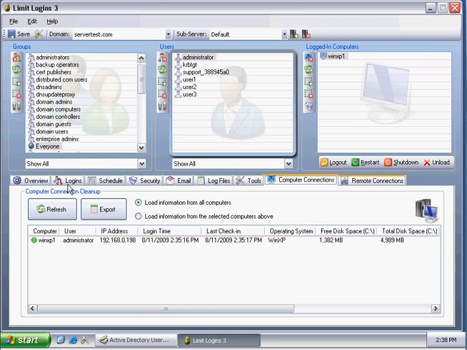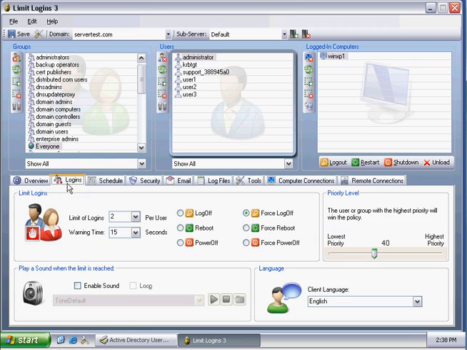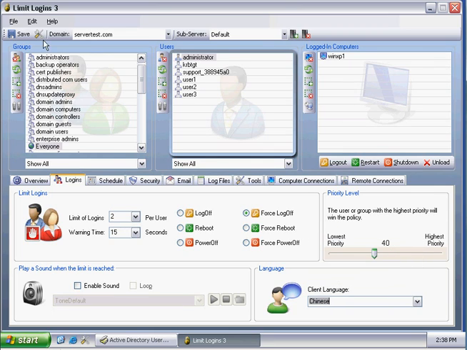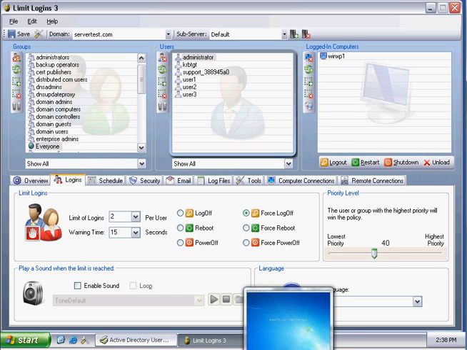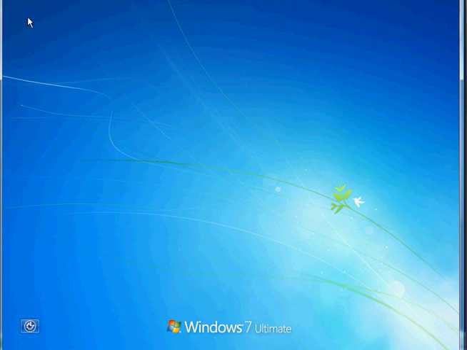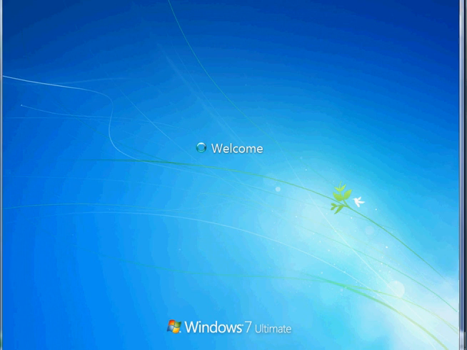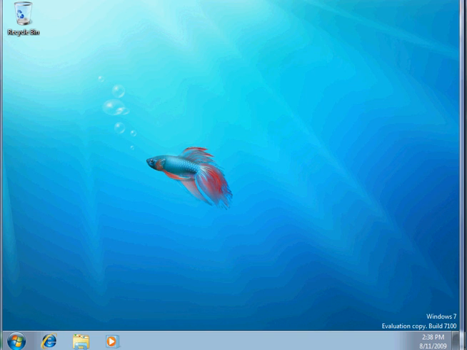The last thing I will mention is the ability of multiple languages on the console and client. I'll demonstrate changing the language for only the administrator user. You'll notice that the language on the Windows 7 client has changed to the Chinese language.